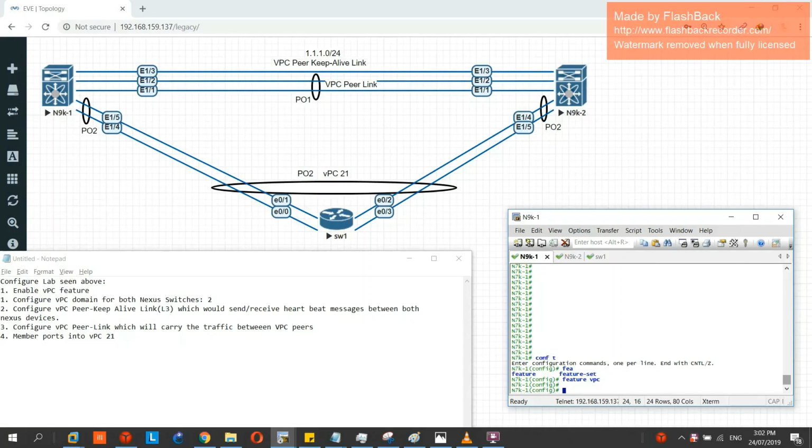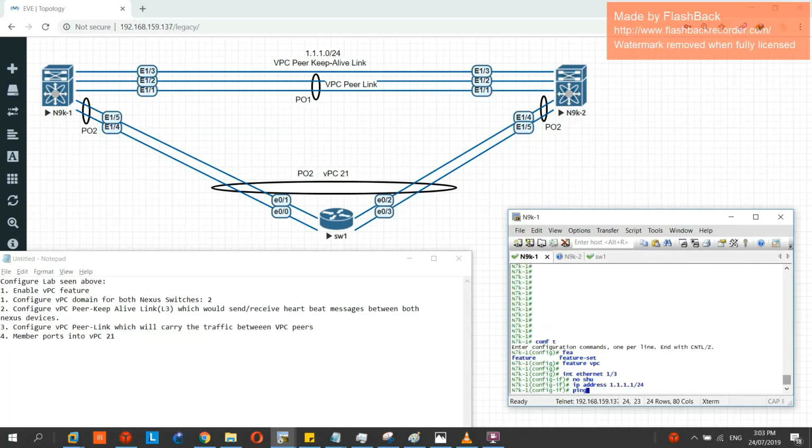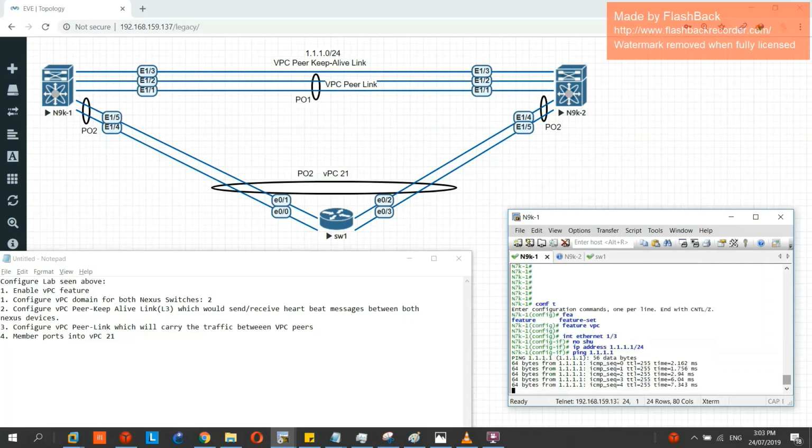First, we're going to configure Eth 1/3, no shut, and configure the IP address 1.1.1.1 with a /24 mask. I'm not going to specify a particular VRF, we'll just leave it at that. Here as well, on Eth 1/3, no shut, IP address 1.1.1.2/24. Let's ping the interface. Both are reachable.